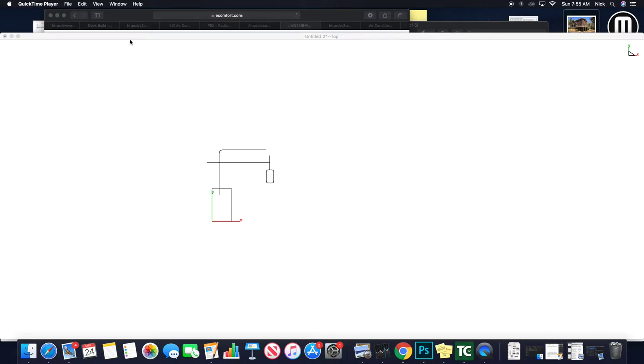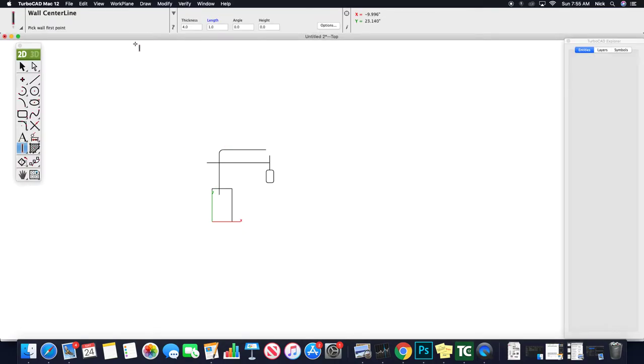So today on TurboCAD V12, we're going to be taking a look at some line weight attributes, color attributes, and then we're also going to explore TurboCAD's Explorer, which is like their version of a library. So we'll start off with just line attributes.